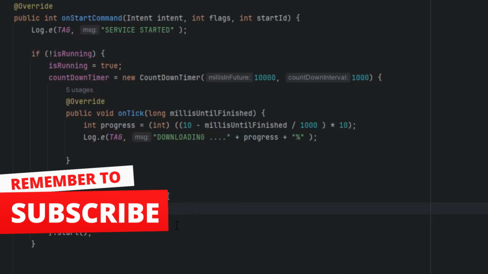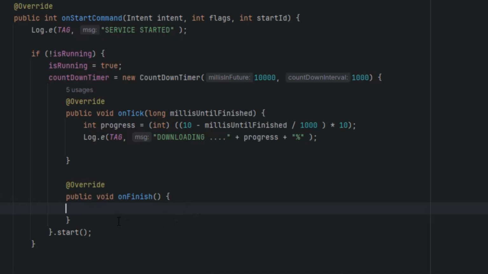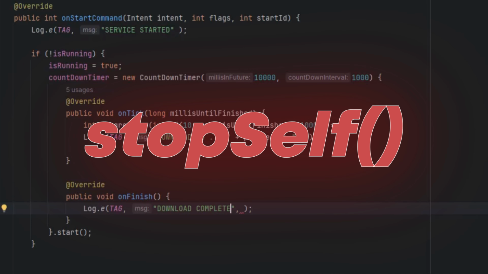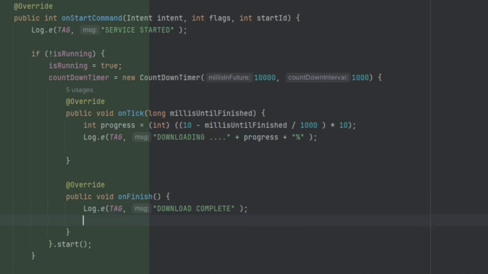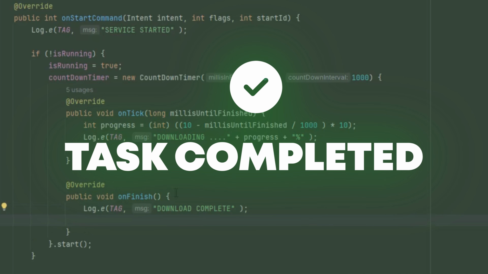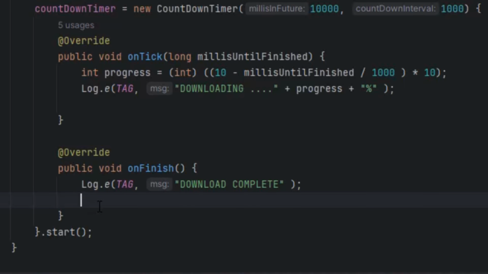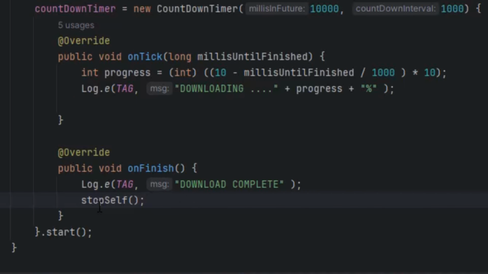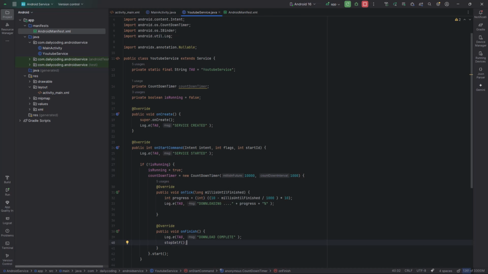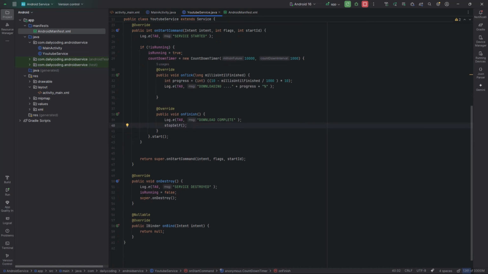Now inside this onFinish method, let's print another log. Something like download complete. And remember we talked about stopSelf in the previous video. We can call this anywhere in our service when we feel the task is completed. So right here in onFinish, I will call stopSelf. This means as soon as our countdown finishes, the service will automatically stop and get destroyed.